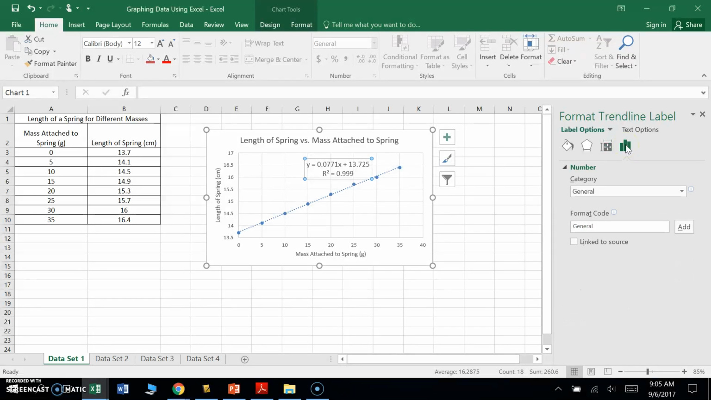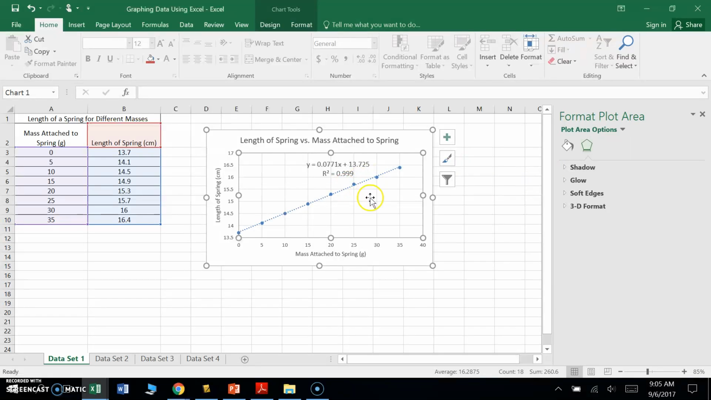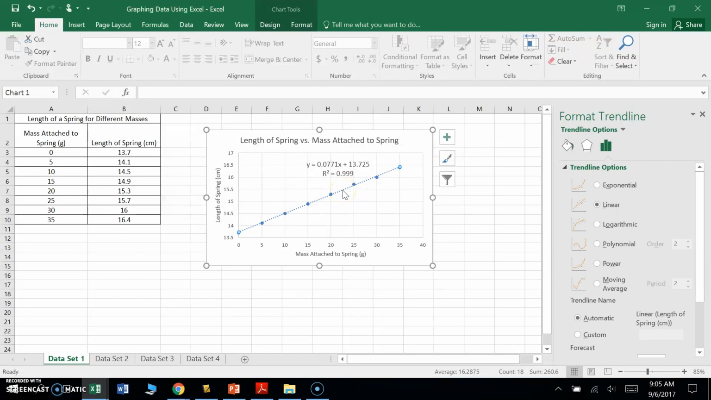Coming back over here to the trend line options, you have to make sure your trend line is selected. If this doesn't show up, just repeat that again. When I click on the chart, if it doesn't show up with those trend line options again, what you have to do is click back on and select the trend line.